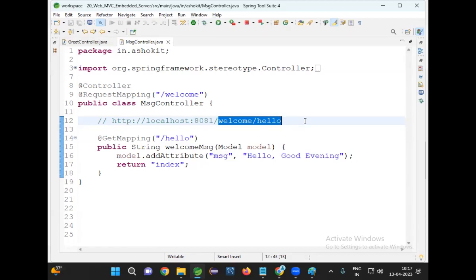For example, now I am removing method level URL pattern. Is it valid or invalid? Valid. How to access this method now?